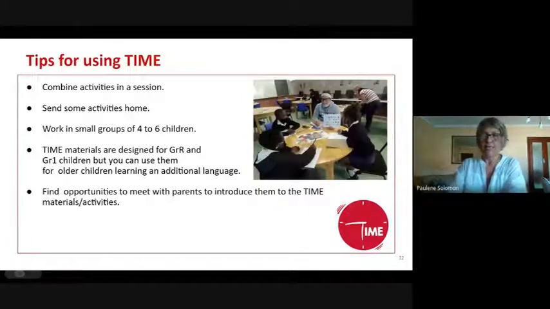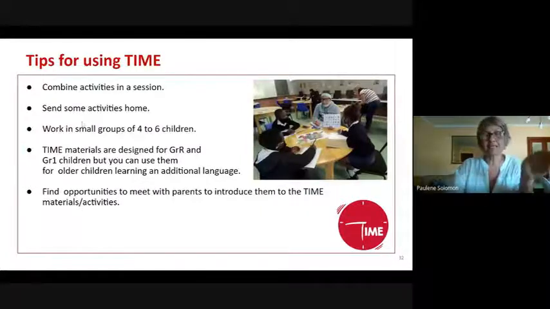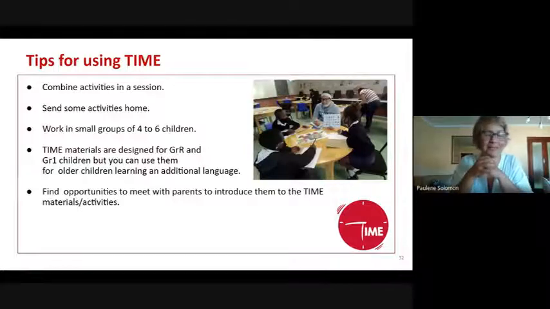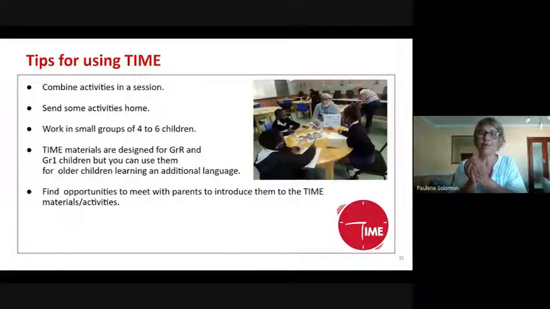So if you're working with time in tutoring sessions, we suggest that, as Katie did earlier, you combine some of the activities, and she gave you some tips on how to combine them. But one of the things we don't want you to forget is to also send activities home. Remember, this is a home learning program. You are the, I almost said barrier, I didn't mean that, the bridge between the materials and supporting home. So you do some activities with the children, and we encourage you to send some activities home again in that week.